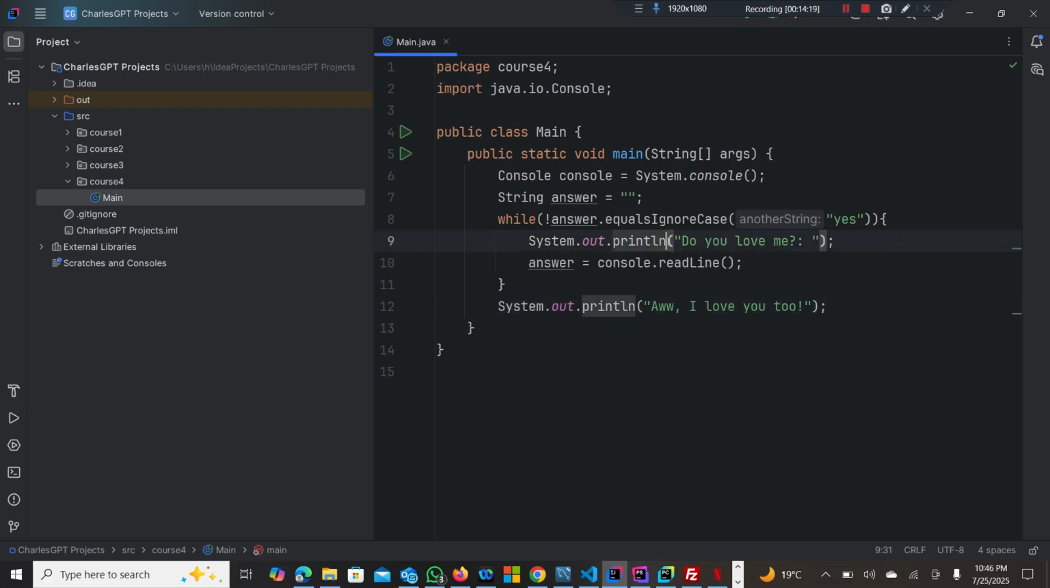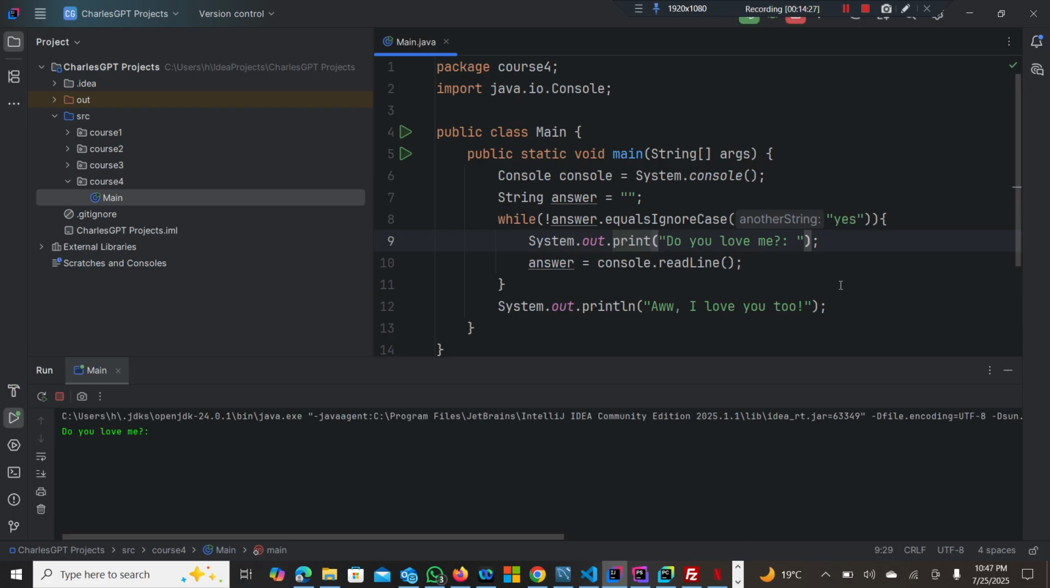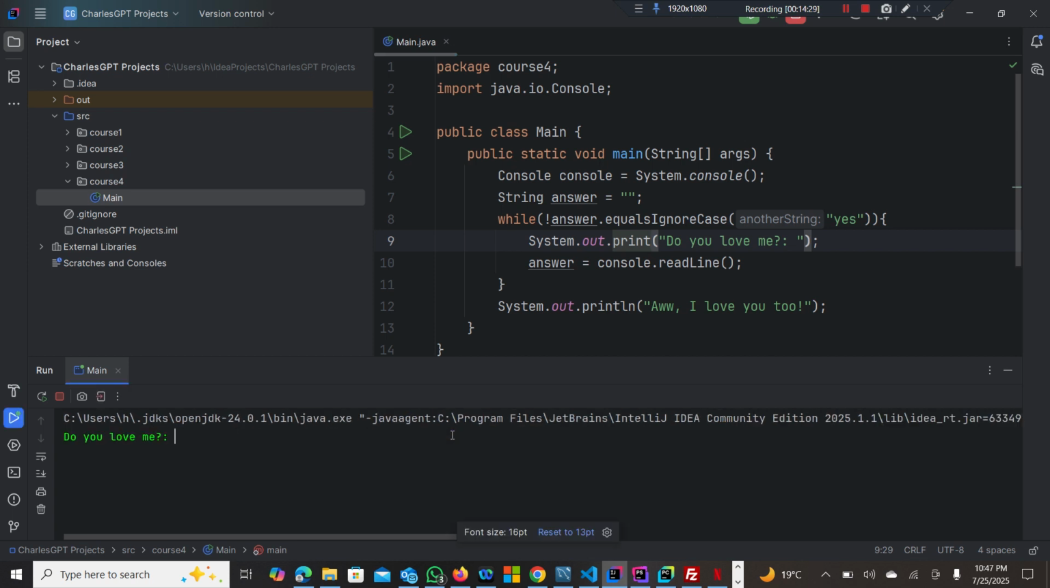I think I should use print here so it will be more cool. Okay, let's run it again. Print so it doesn't go to a new line. The println goes to a new line, so print doesn't go to a new line. So I'll just zoom this out again.